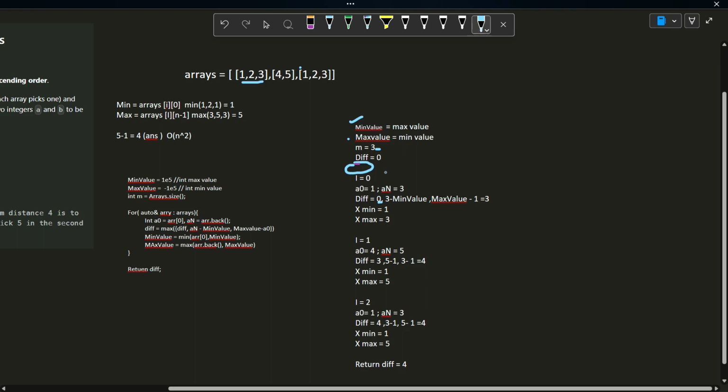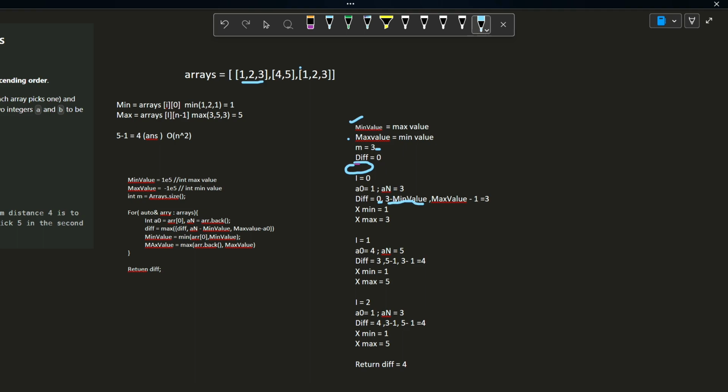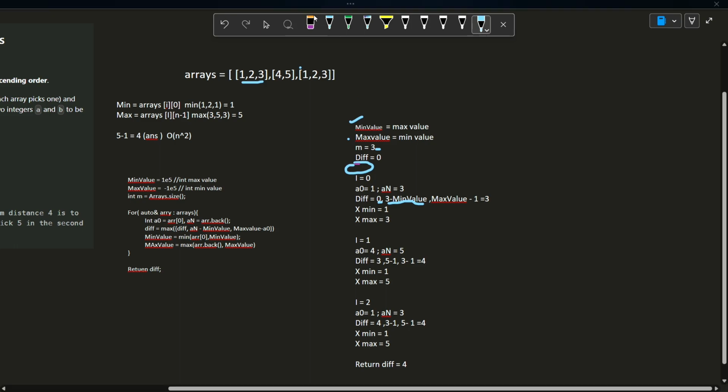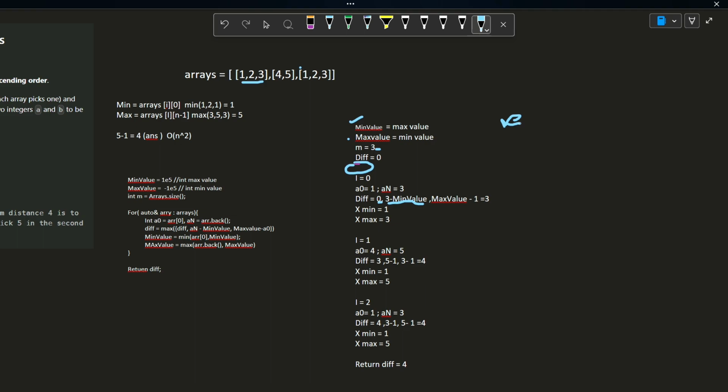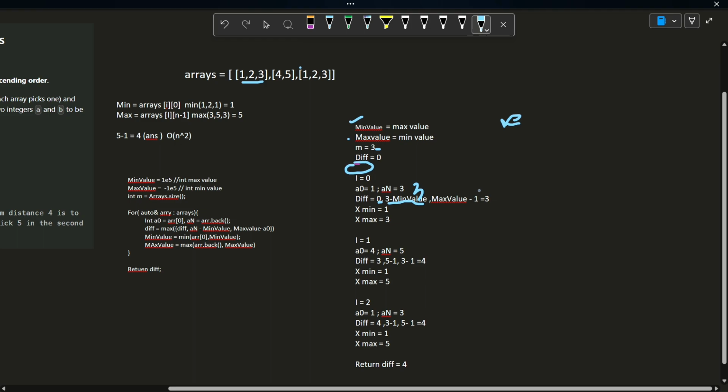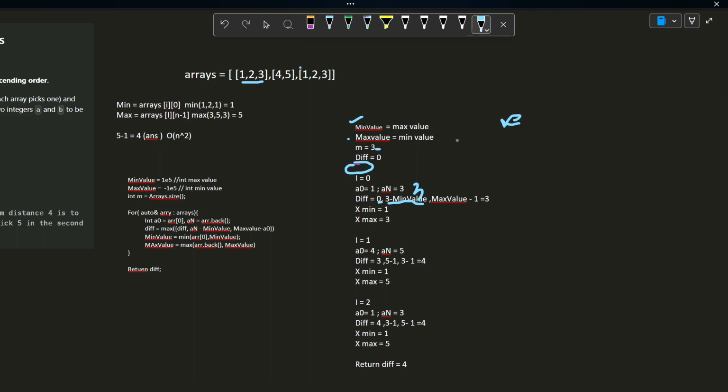Difference is currently 0, and we calculate the maximum value. Our min value is currently the maximum value, 1e5, and for the maximum value it is minus 1e5. So 1e5 minus 3, now our answer is 3, and maximum value minus 1, it represents minus 1. So our value is 1.